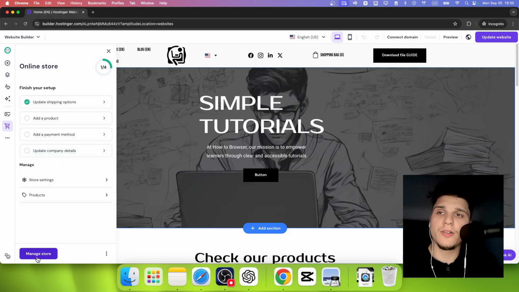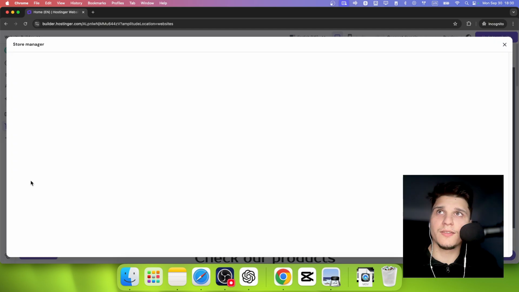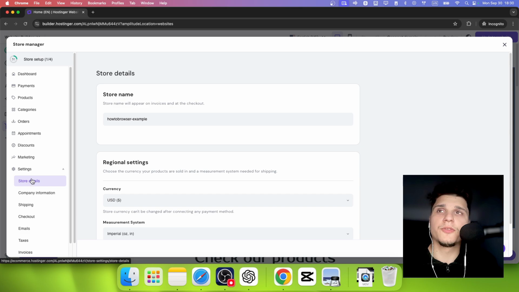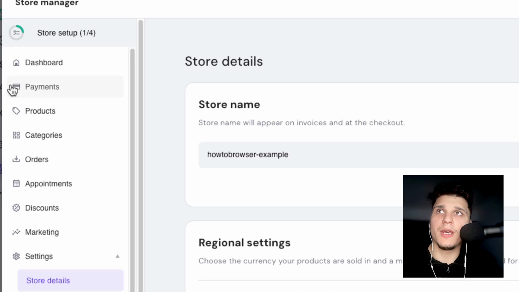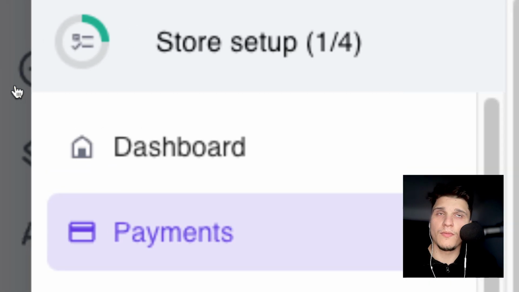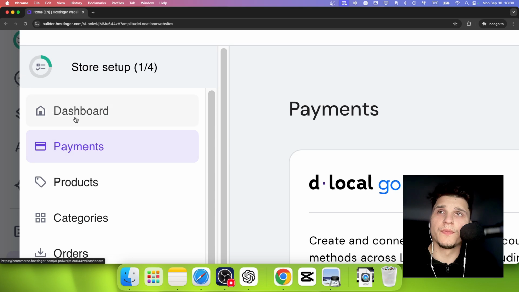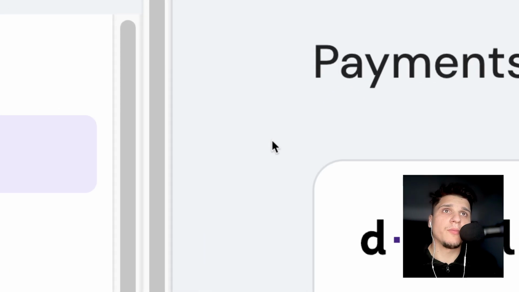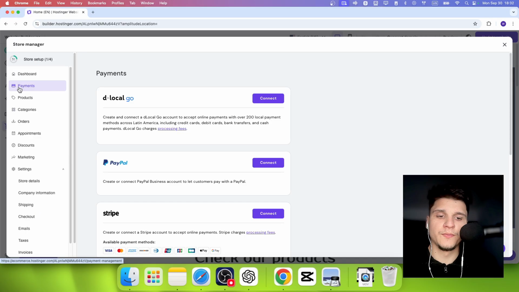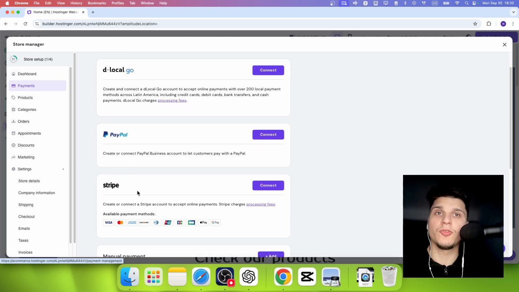And then here you can click on manage store or product store settings. But I'm gonna click on store settings. And then from here, we can click on payments. Okay. Now, when you click on payments, you're going to find payments and then Stripe. So now you just click on connect to connect with Stripe for online payments.